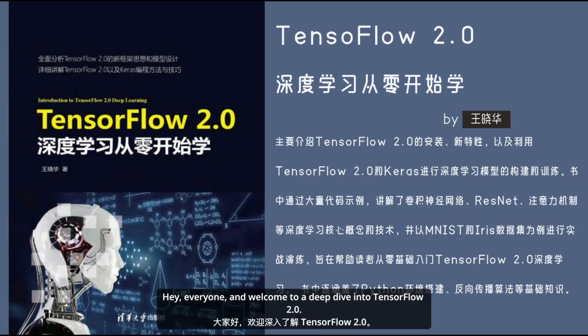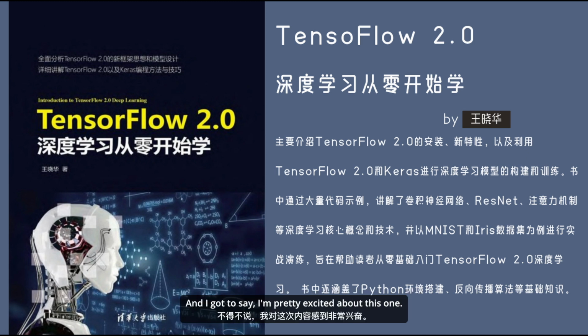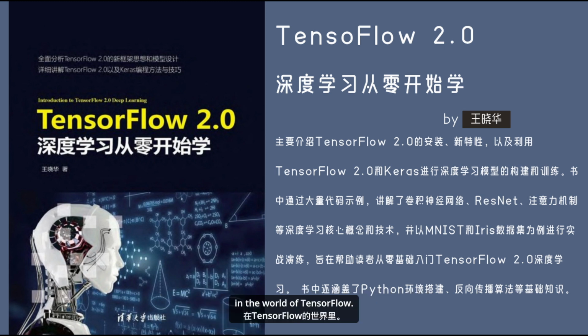Hey everyone, and welcome to a deep dive into TensorFlow 2.0. We're going to be taking a look at some excerpts from a Chinese textbook on the subject. And I got to say, I'm pretty excited about this one. So the main goal is to help you get a handle on what's new and improved in the world of TensorFlow, and hopefully have some fun along the way.